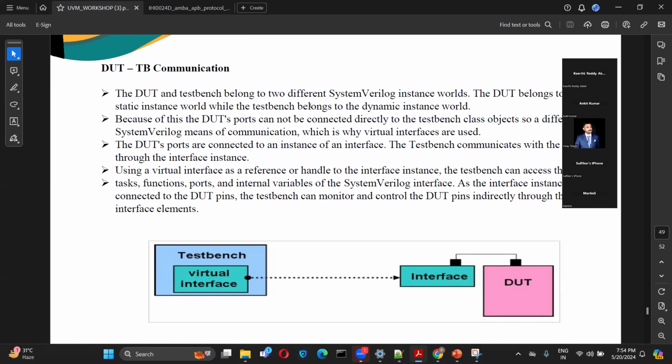In that case, we take something called a virtual interface, which will just point to the interface. Through that, we indirectly connect the test bench and DUT through the interface. So in the test bench, we have our virtual interface and that points to the interface, and the interface is connected to the DUT. So we always say that the driver will drive the data to the DUT through the interface.